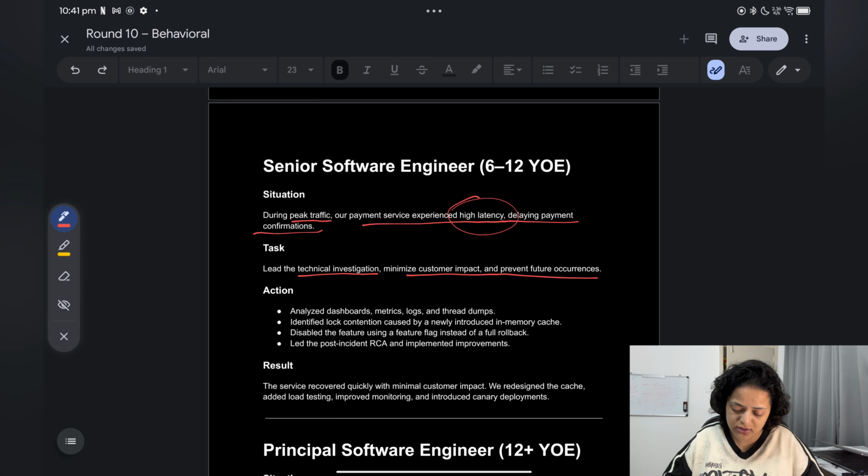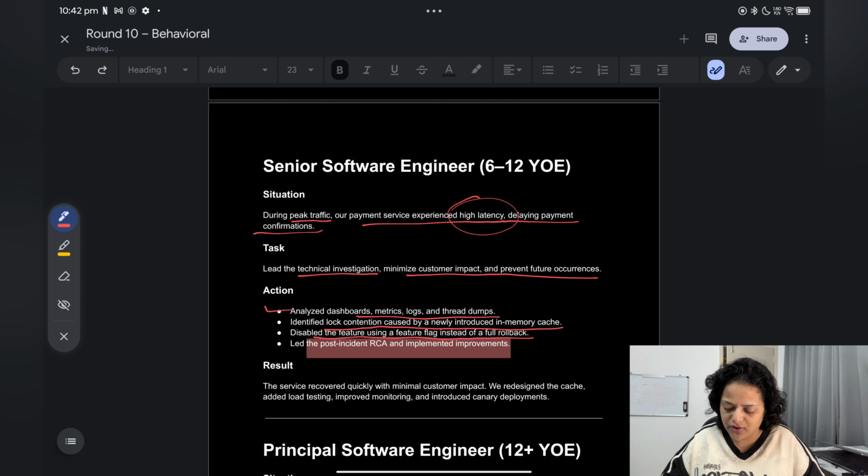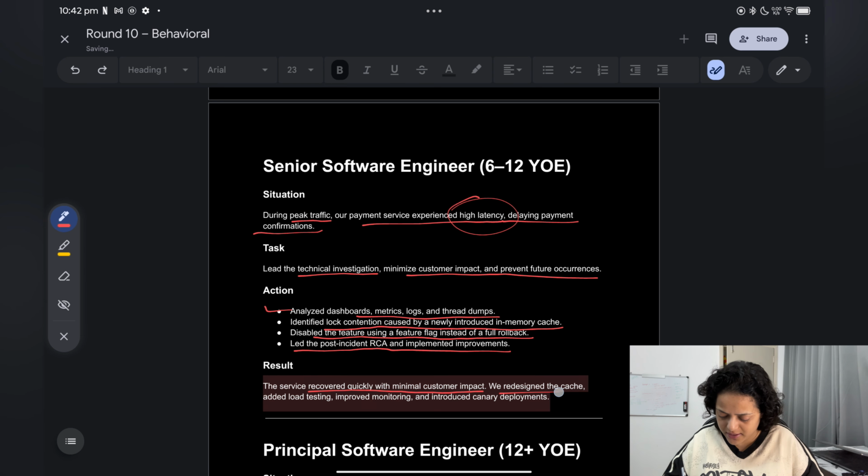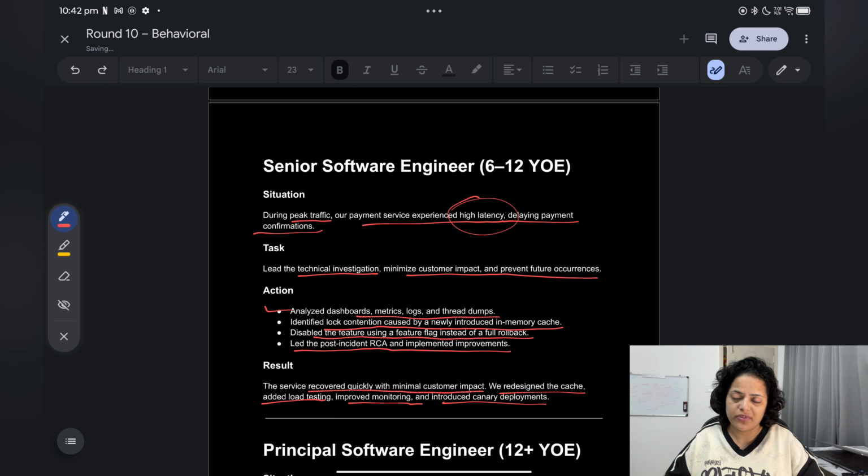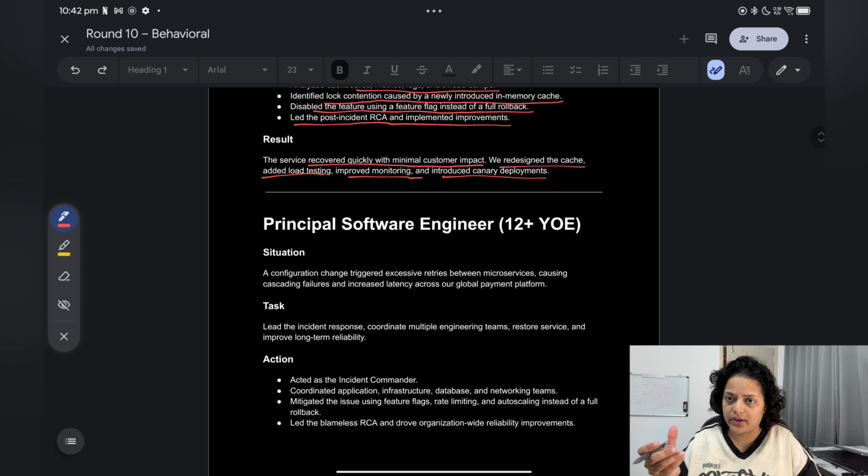Now what action has he taken? He analyzed the dashboard, metrics, logs, and thread dumps. After that, he identified lock contention caused by the newly introduced in-memory cache, and then disabled the feature using a feature flag instead of a full rollback, and led the post-incident RCA and implemented improvements. What was the result? The service recovered quickly with minimal customer impact. We redesigned the cache, added load testing, improved monitoring, and introduced canary deployment. Canary deployment I have already explained many times: first you roll it out to a few users, like 5% of the users, and if it is working fine, then to the remaining users.